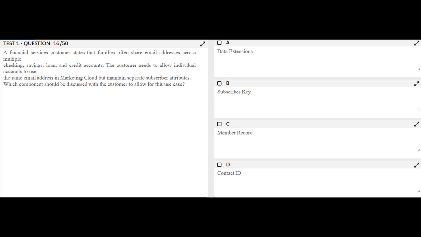A financial services customer states that families often share email addresses across multiple checking, savings, loans, and credit accounts. The customer needs to allow individual accounts to use the same email address in Marketing Cloud but maintain separate subscriber attributes. Which component should be discussed with the customer to allow for this use? It has to be subscriber key.